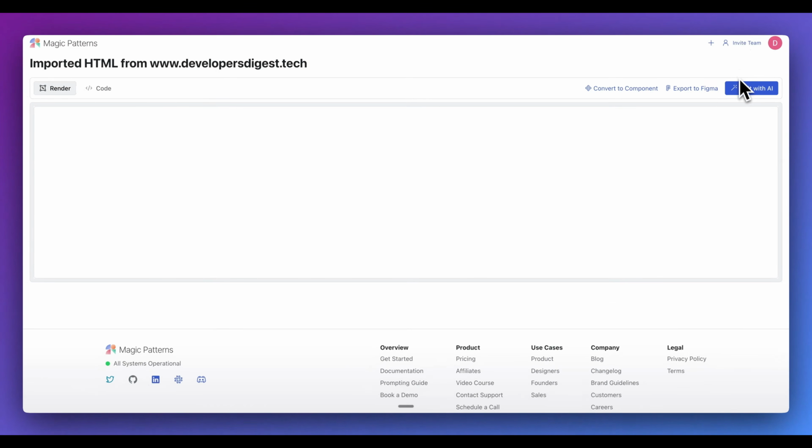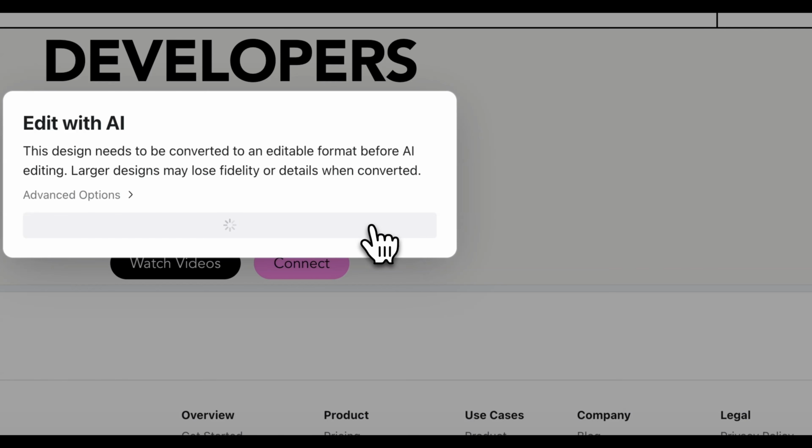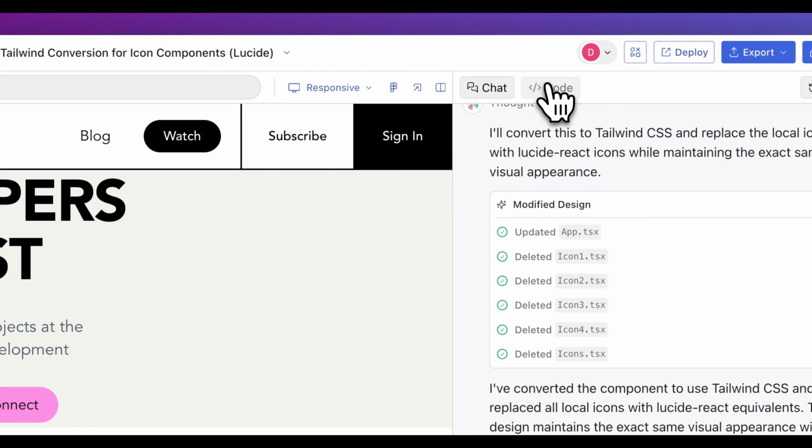the page. So I'll go ahead and within here, I'll select that. Within here, we see it's converting the HTML. And then once I have that, I can go ahead and click again to edit with AI and convert this design into a format that Magic Patterns is going to be able to leverage. Now we have the starting point of our websites.